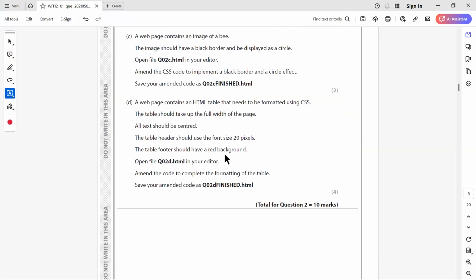So over here it says a web page contains an HTML table that needs to be formatted using CSS. The table should take up the full width of the page, which means the width should be equal to 100%. All text should be centered. The table header should use the font size 20 pixels. The table footer should have a red background. So open file Q02D in your editor.